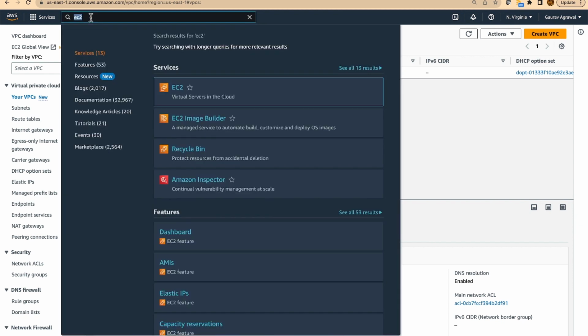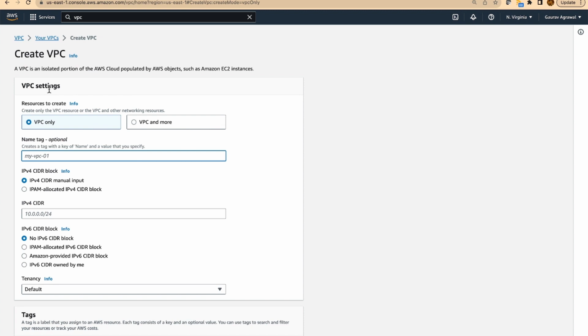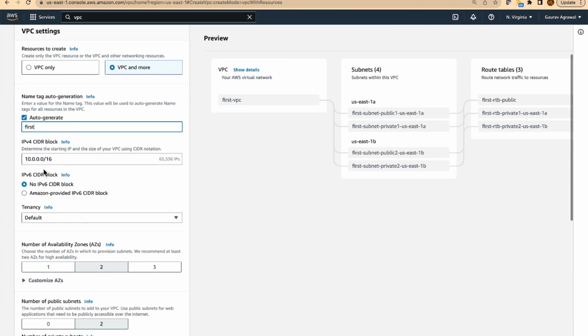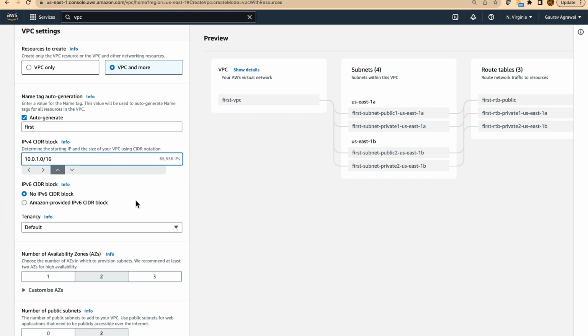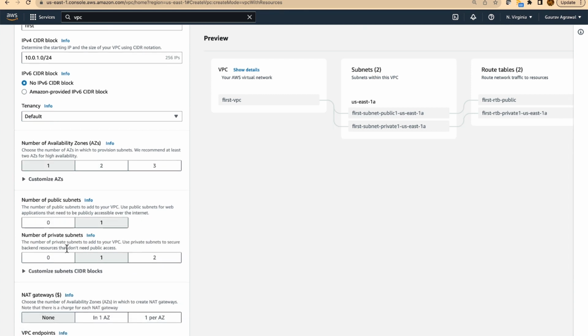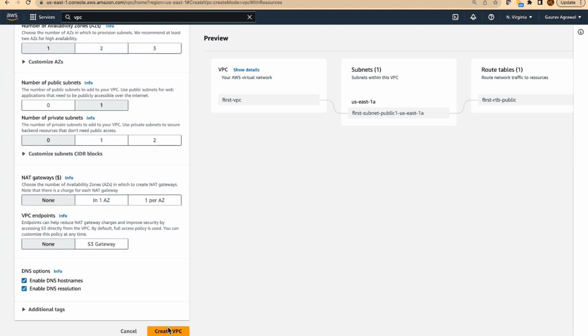Log in to your AWS account and type VPC in the search bar. I'm already on the VPC dashboard and you will see that there is already one default VPC present. I will create two new VPCs. Select VPC and more. In the first VPC, I will give the name as first. I will give the CIDR block as 10.0.1.0/24. This will have 256 IPs in my VPC, and I will use one availability zone. I want one public subnet and zero private subnets, and I don't need a NAT gateway nor an S3 gateway. I will make all of these selections and create my VPC.